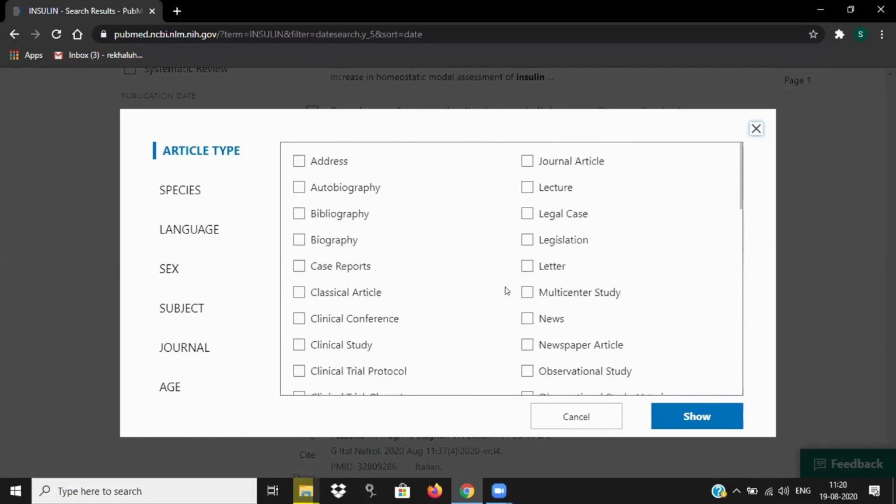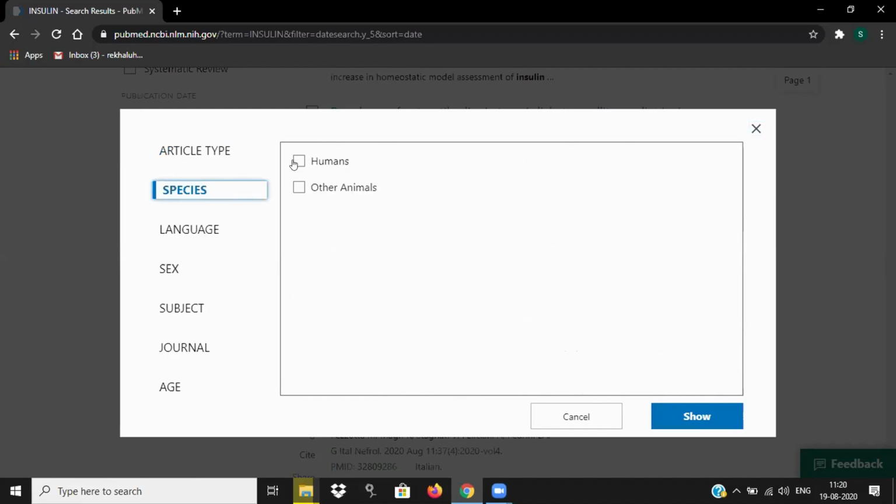Let's go by species. I can put a species because right now I'm looking for humans. I can click over here. Yes. Then I have nothing to do with the language right now, sex, subject, journal, age, nothing. I'm not interested. There are certain conditions where the research is age dependent. Then you can put age and sex in those places as well. Okay. I don't have any specification for now, so I will click on show for now.